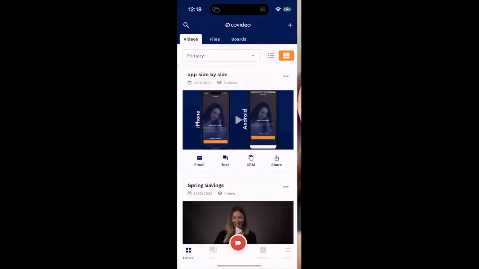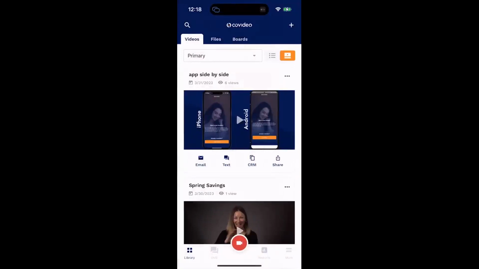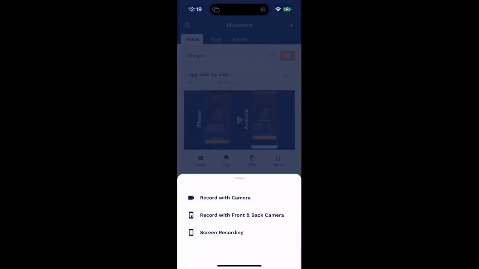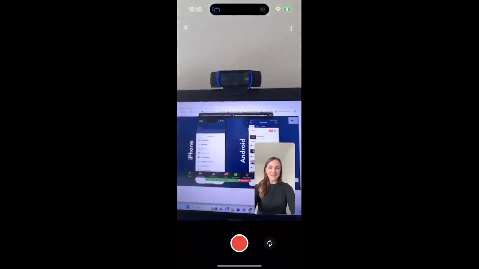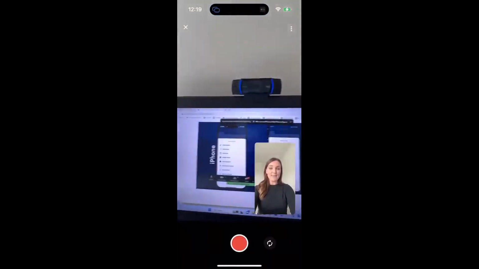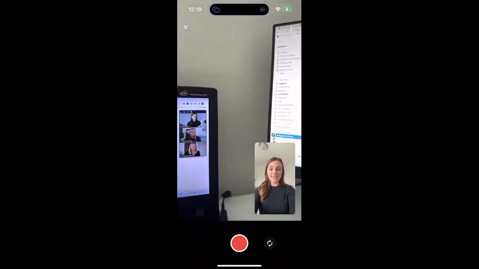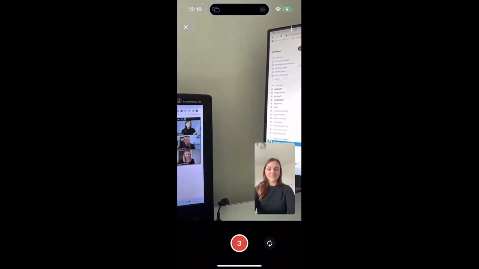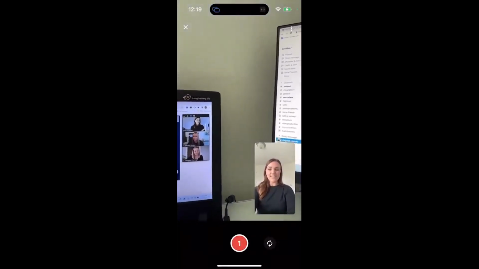One feature we didn't show on the recording we had earlier was the front and rear facing camera, which is an amazing feature for iPhones now. So it's that second option there. We click on that. I'm going to pop up here, and then we can also see at the same time my rear facing camera. So whatever I'm showing, let's start. There's that 3, 2, 1.